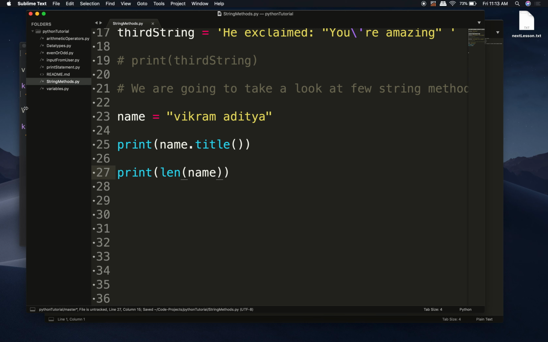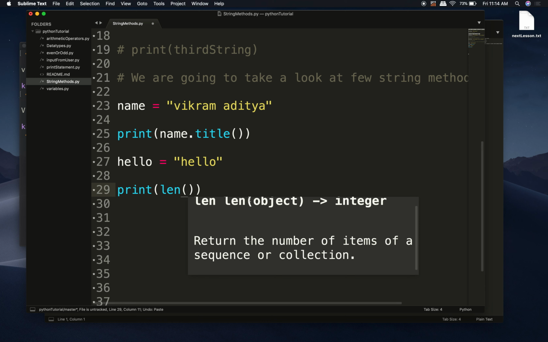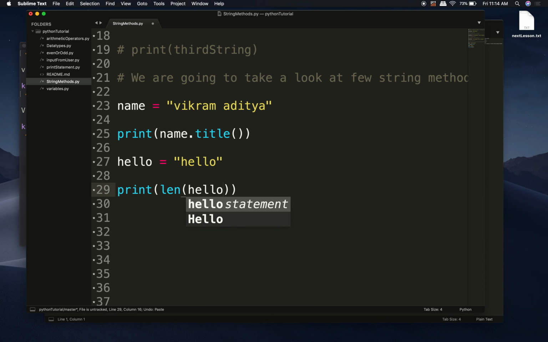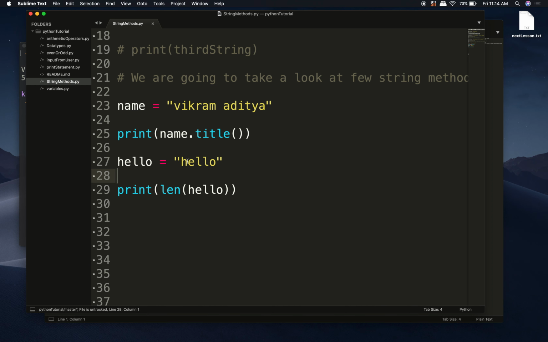Because in name there are also spaces and everything, we'll first try it with something else. Let's say I'm creating a string called hello, hello equals hello. Then I want to print the length of hello. So let me just go ahead and try it out. I got five. Why? Because there are five letters in hello.